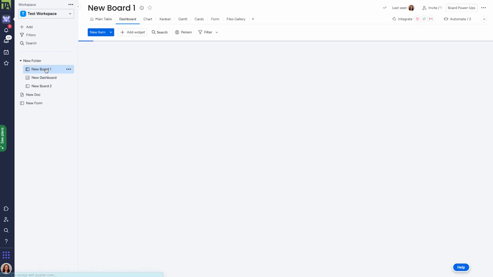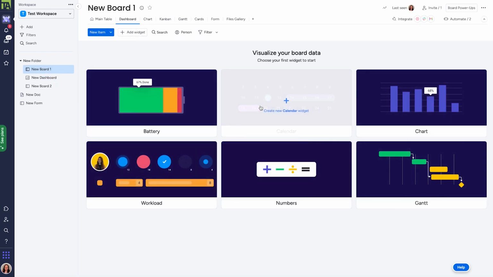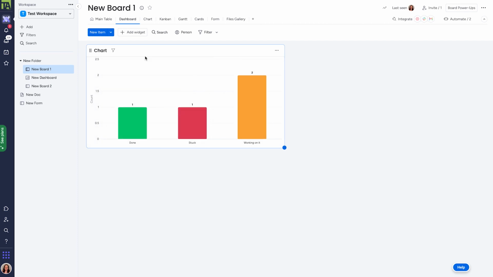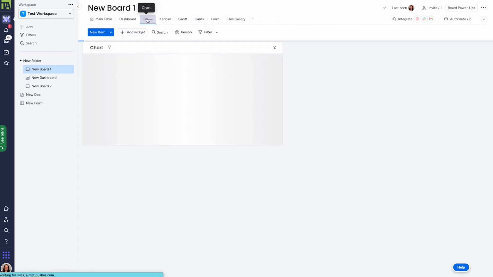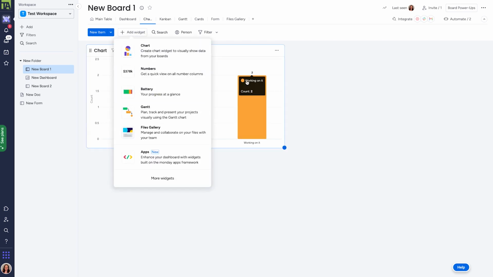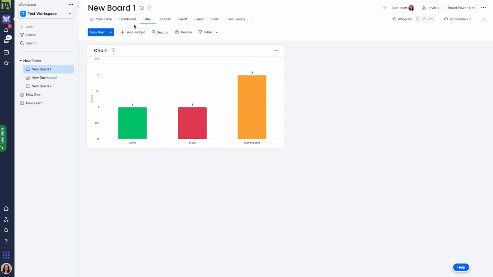You add widgets to display whatever information you want to show and how you want to show it, from calendars to charts to workloads and more. The chart view is, as it sounds, a chart. If all you need is a chart instead of a whole bunch of different visual displays like in a dashboard, this is a quicker and easier option. If you need more complexity though, a dashboard will work better.